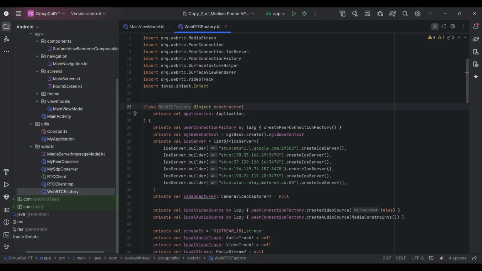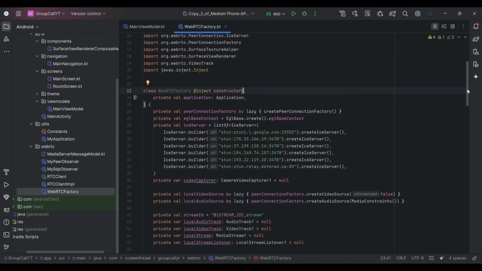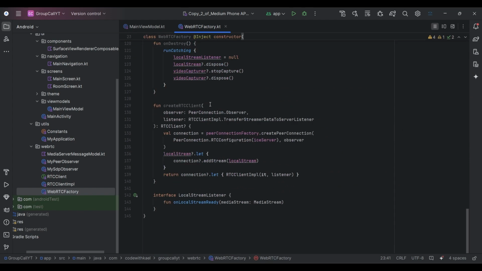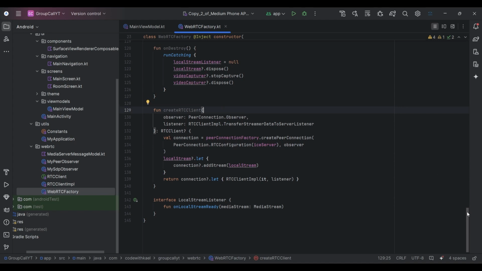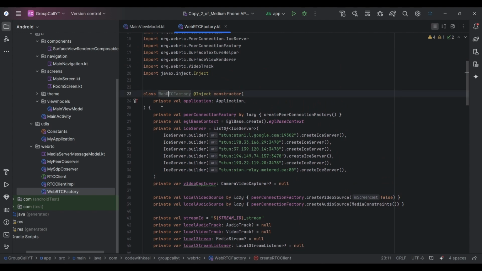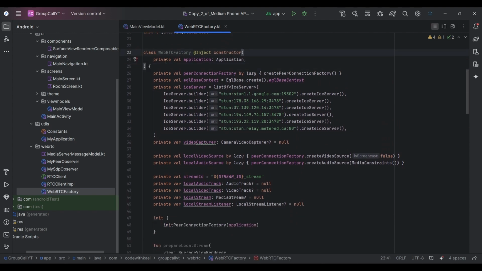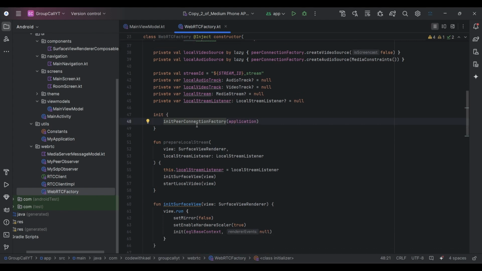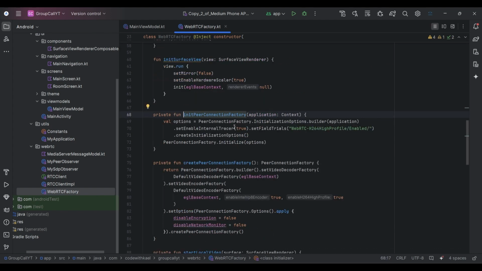We have one of the main classes of our applications named WebRTC Factory, which is responsible to create an RTC client. So let's take a look what we have to do initially when we create this one. As soon as we create our WebRTC factory or use the dependency injection to create an instance of it, you can see inside this init block, which will call automatically when the object is created, we will init the peer connection factory. So let's take a look.